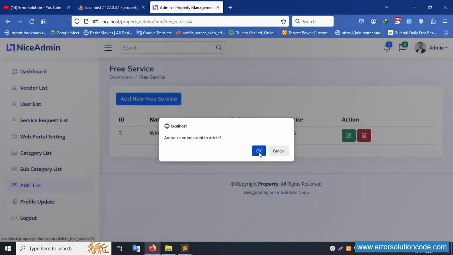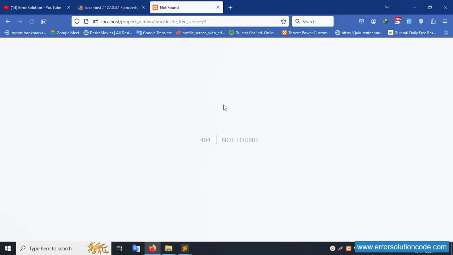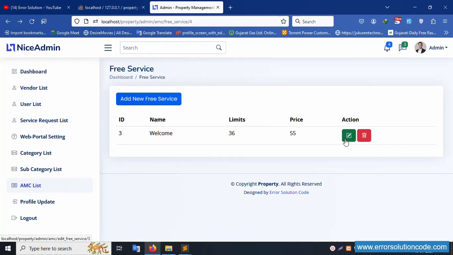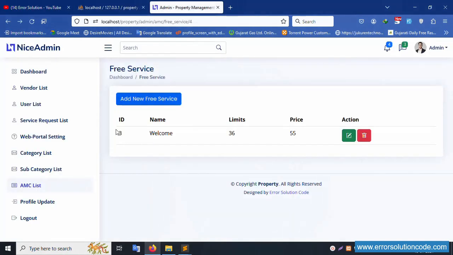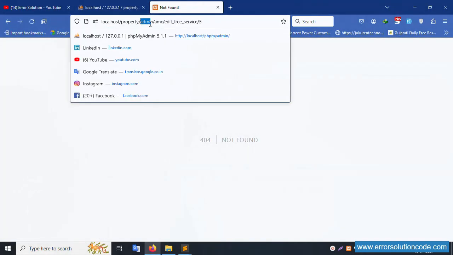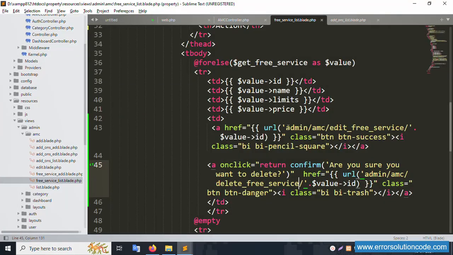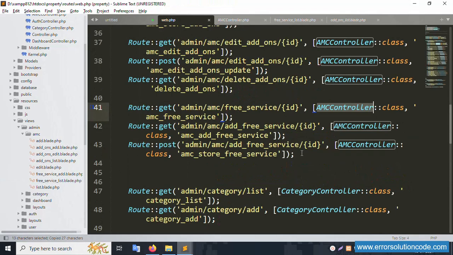Let's click delete. Are you sure you want to delete? Okay, and successfully the delete is available. This route is not available. Next is edit, and here the AMC edit has ID 3. Successfully the ID 3 is received. Let's click edit and copy this URL. The same URL is available inside. Let's copy this URL and open web.php.